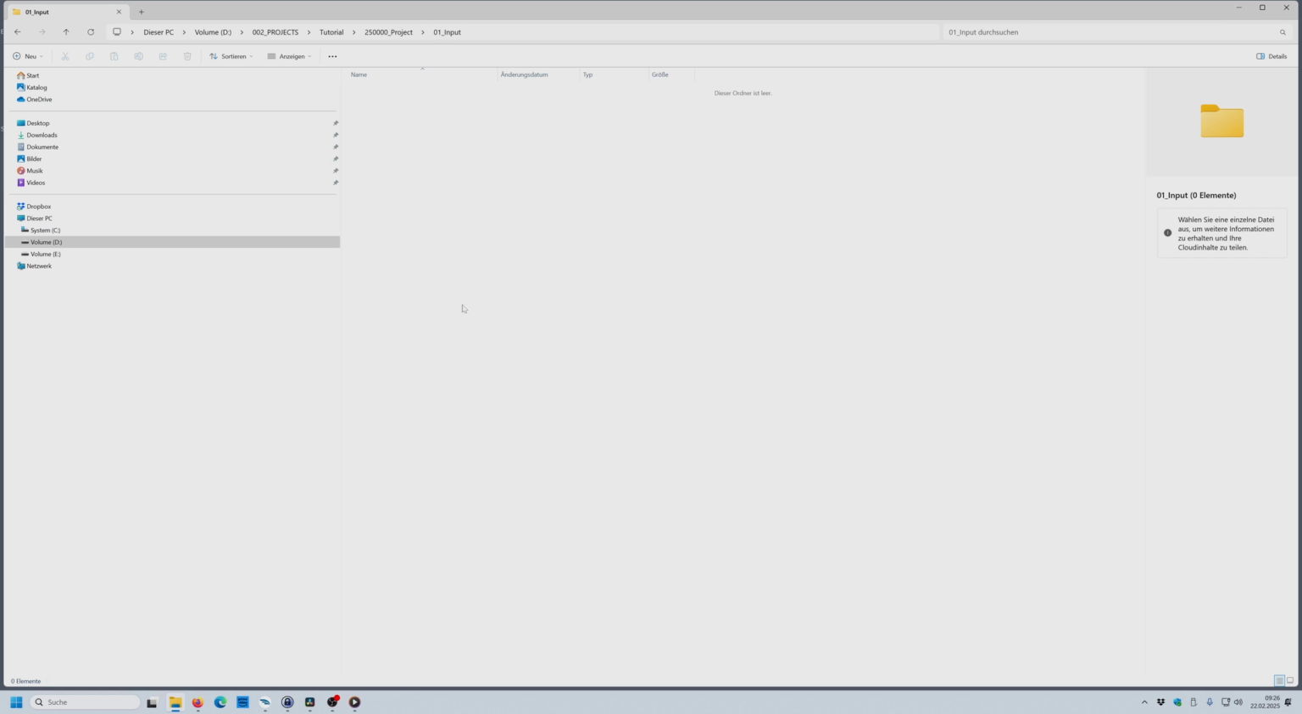Here is the input folder. Here I can save all the reference images, all the reference content that I need for this specific project. I can also bring in here some ideas or some feedback from the client. Maybe it goes everything into this input folder.